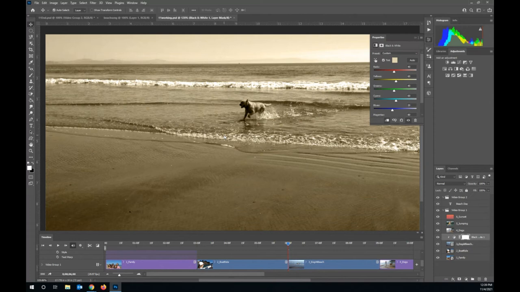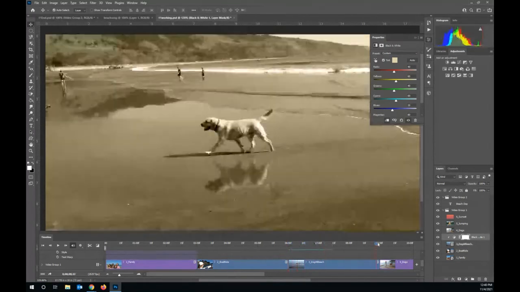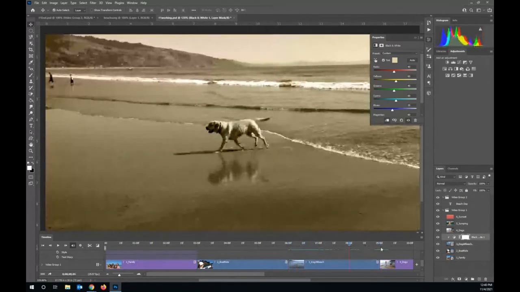Now you can experiment with this. You can change this to black and white. Okay, so this is a quick, easy way to add a filter to make it look a little bit like an older clip. So now we see that it has been applied to just that layer.